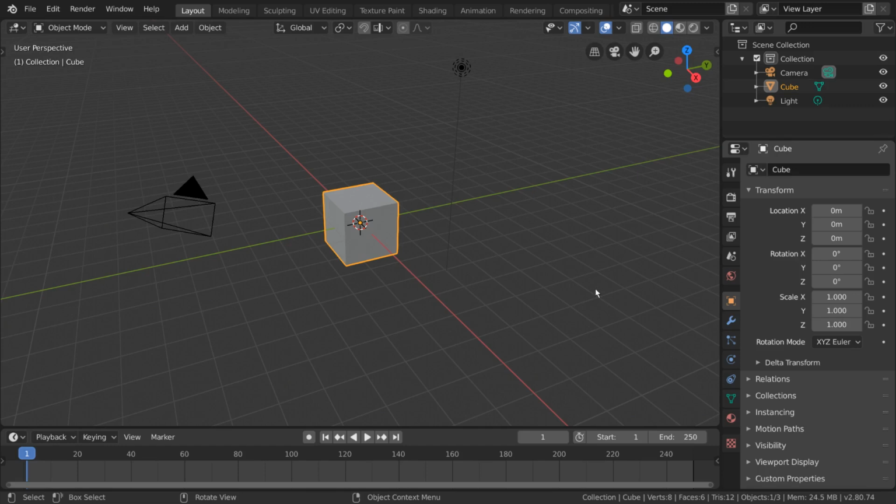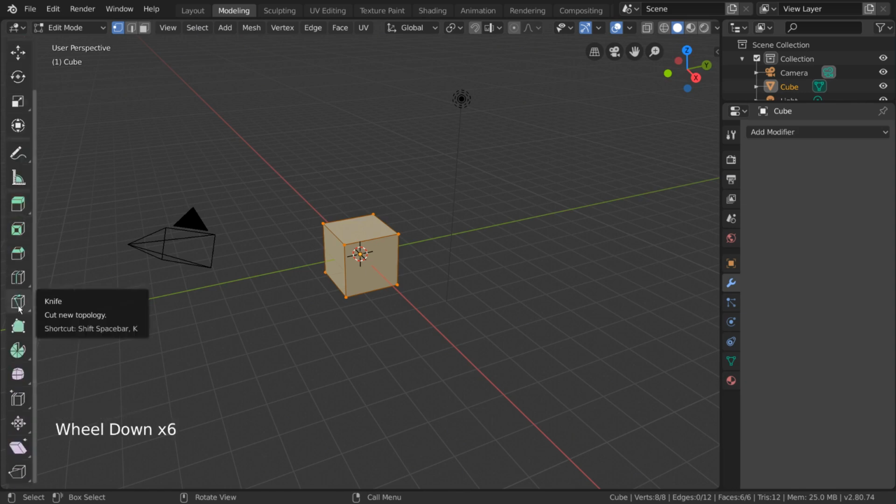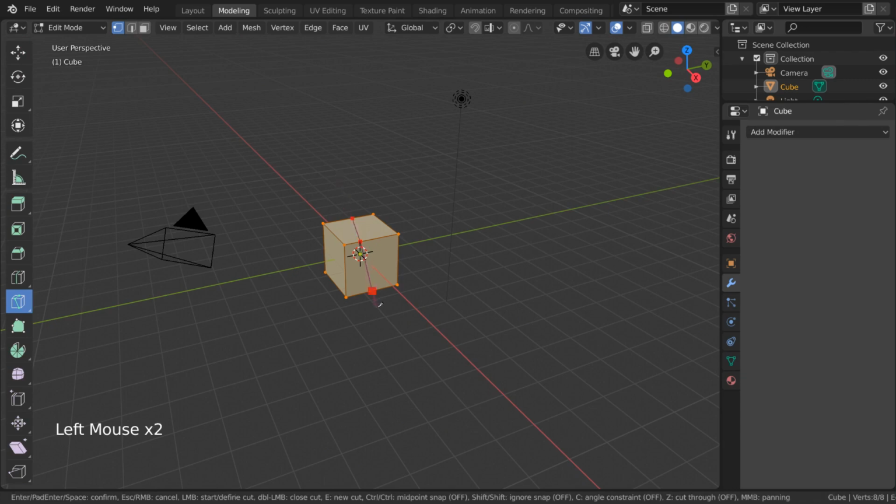The knife tool is a modeling tool you can use to form new edge loops and vertices. To use it, simply go into the modeling workspace or go into edit mode. Then select the knife tool from the quick tools menu on the left. From there, you can either left click drag or tap left click to begin cutting into your mesh.